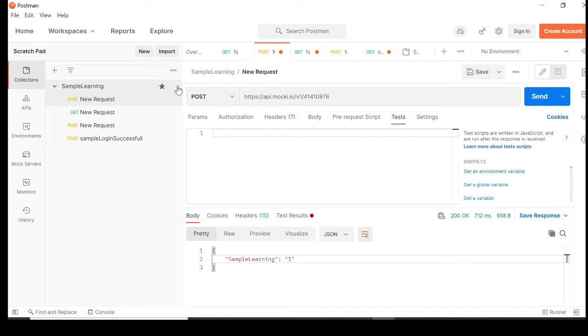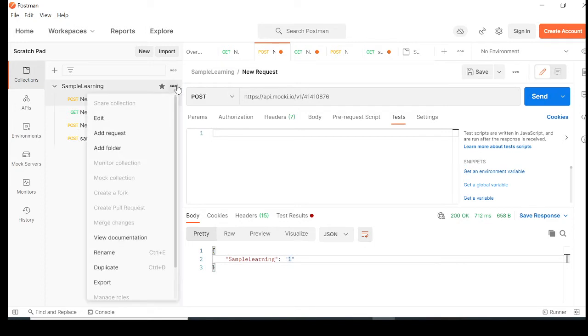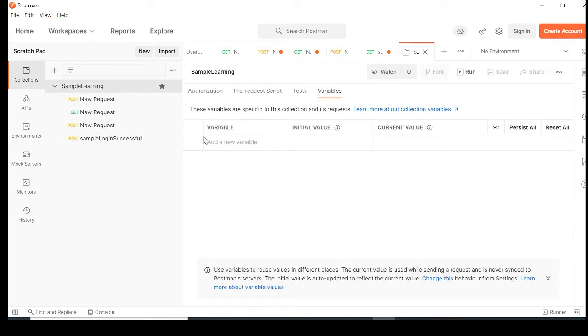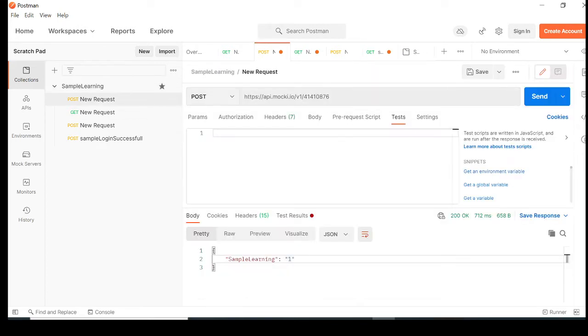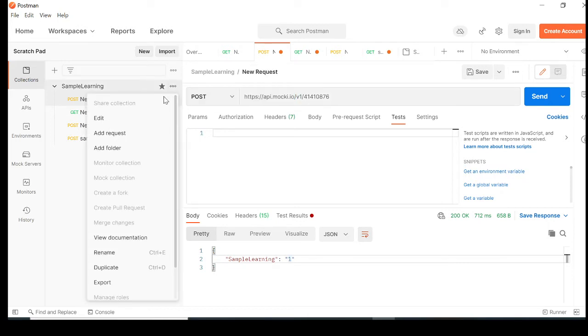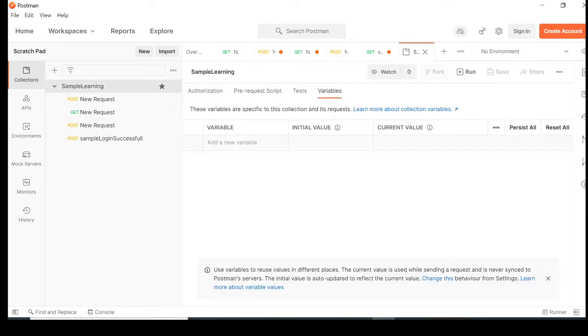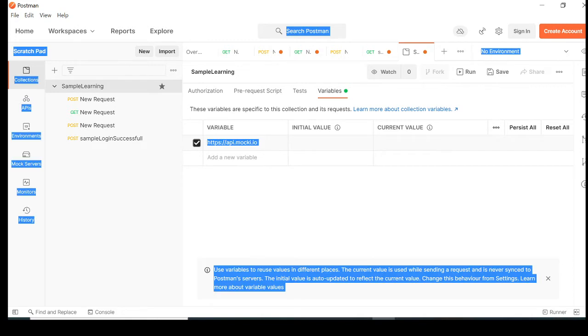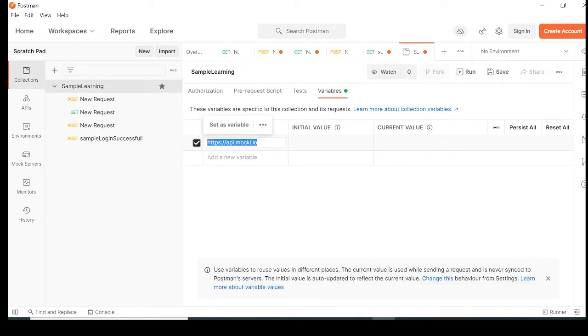So let's create it at the collection level. You need to go over here and click on edit. When you click on edit, you'll see something called variable over here, right? Let's first copy this, and again click on edit, go over here, and instead of variable we need to write the value. You can write it as URI, the variable name. This is going to be the initial value, and the same is going to be our current value.